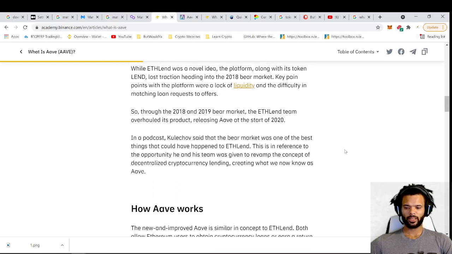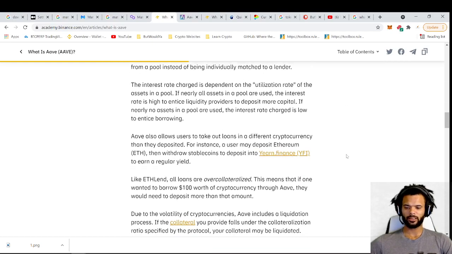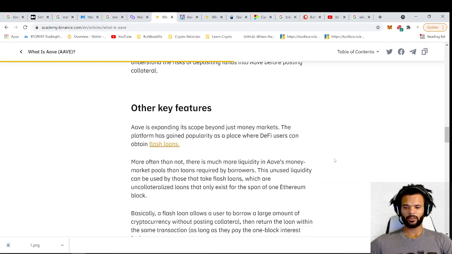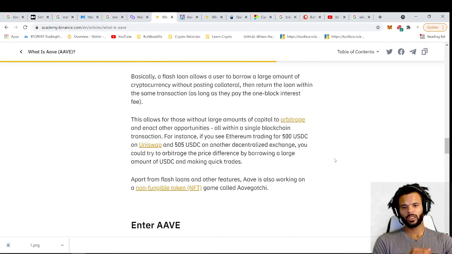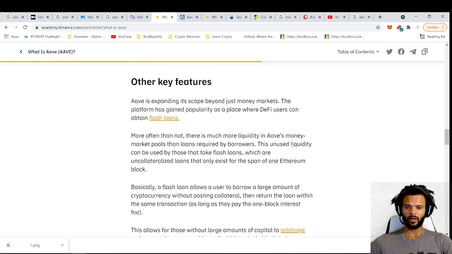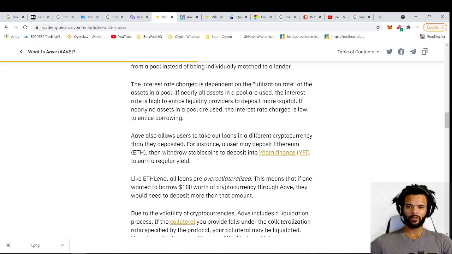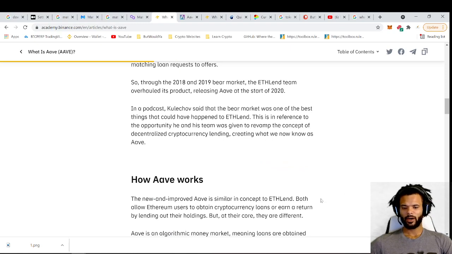So this website, again, I'll put it in my link description below, further details how AAVE actually works. So if you're wondering how it works on the inner side, then you can go ahead and check out this website and you can get a full breakdown. But for the sake of time, I'm not going to break down how AAVE works. I'm just going to show you what to do when you get to AAVE, and then you can come back and DYOR, do your own research.